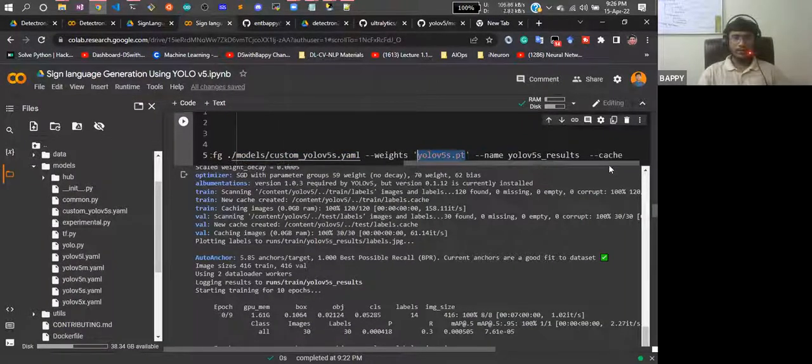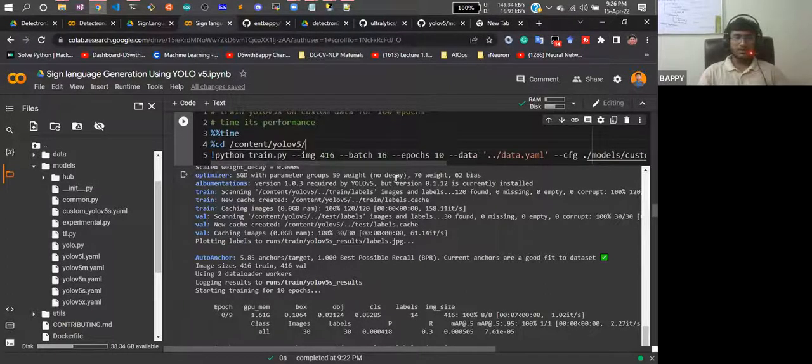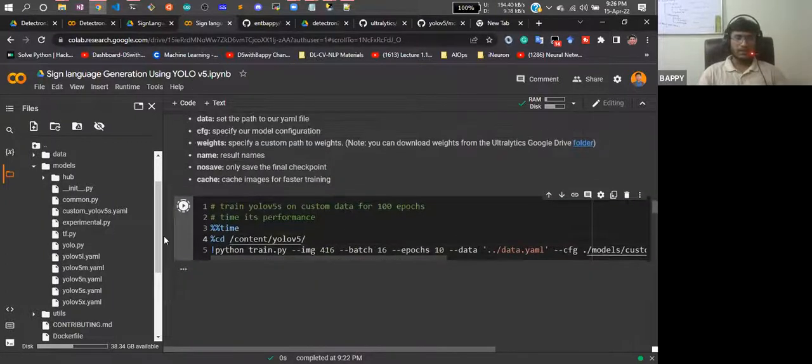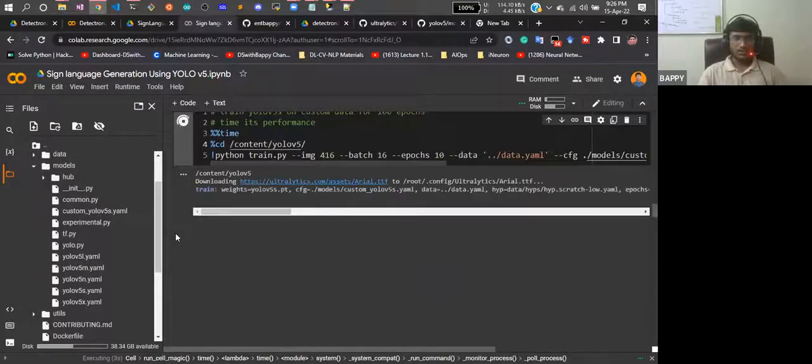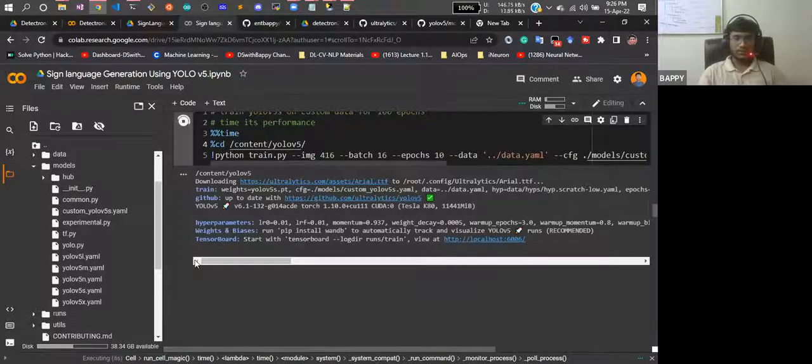And here you need to mention the results name, because it will create another folder called yolo results. It will save all the operation inside this yolov5 underscore results folder. So this is the basic operation. Now if I start my training, if I click on that, it will start the training. See, it is downloading the model.